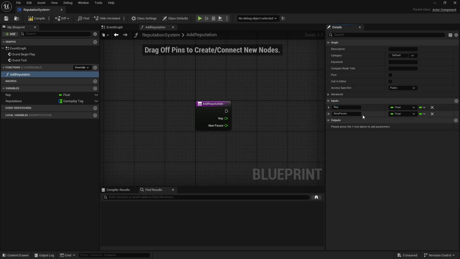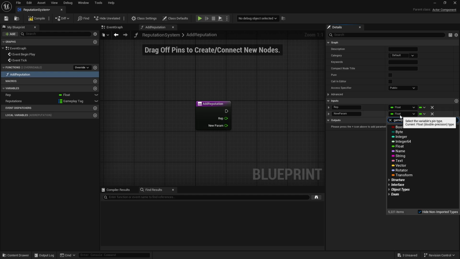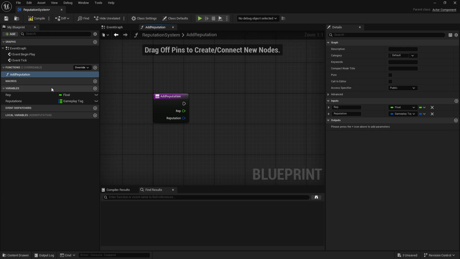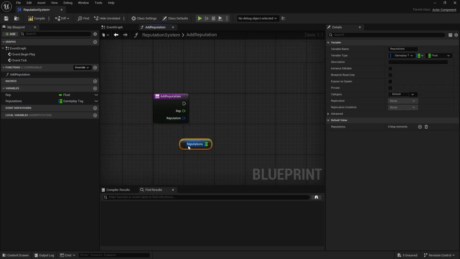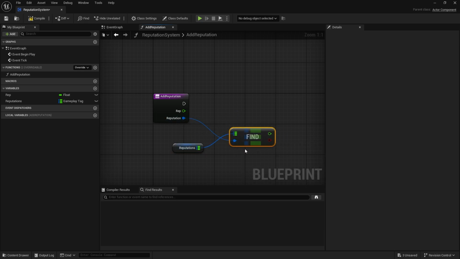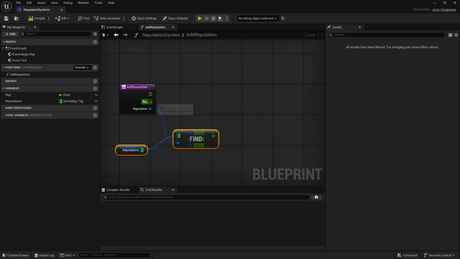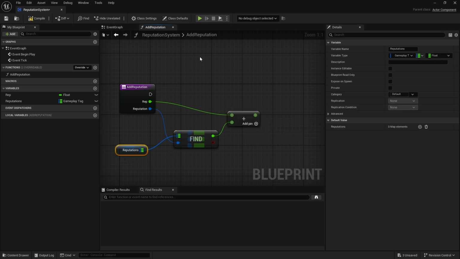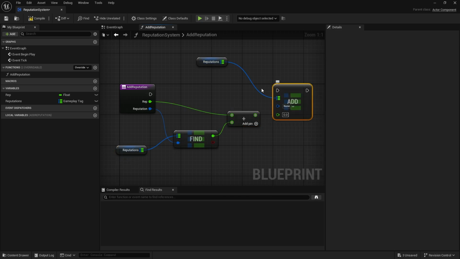And also need to know what reputation we're adding. And that's going to come down to our gameplay tag. Reputation. And when I'm taking my reputations tag out here, I want to drag out, find one with the matching tag. I then want to add on the existing value to the new value, and then going to set it back to my map. Doing the add, the value in, and add the tag on. And now we've got a map here, which is going to be tracking those reputation gains.